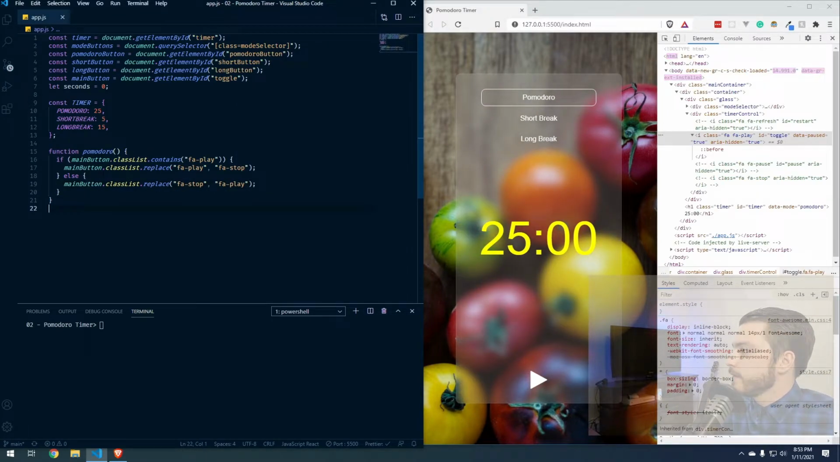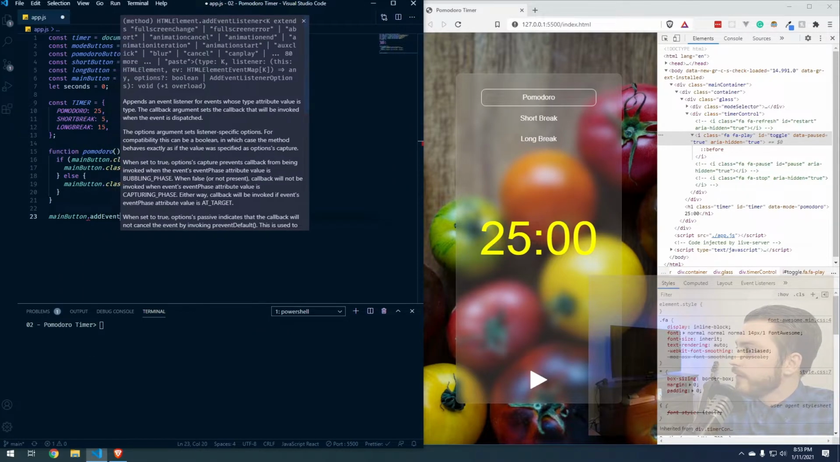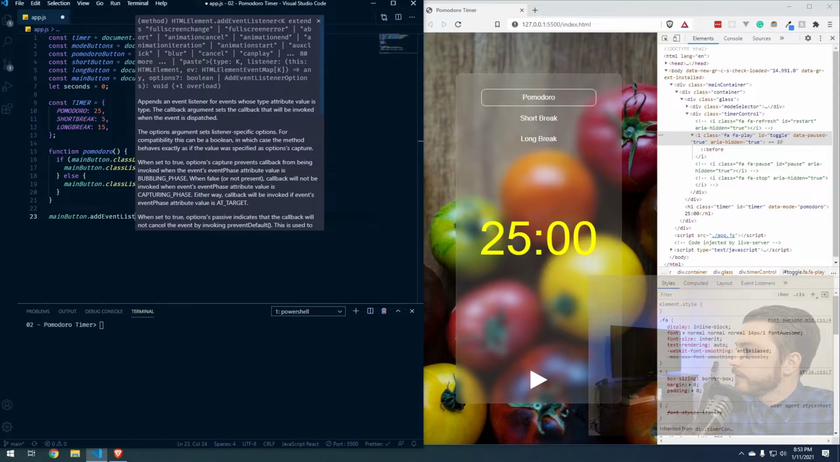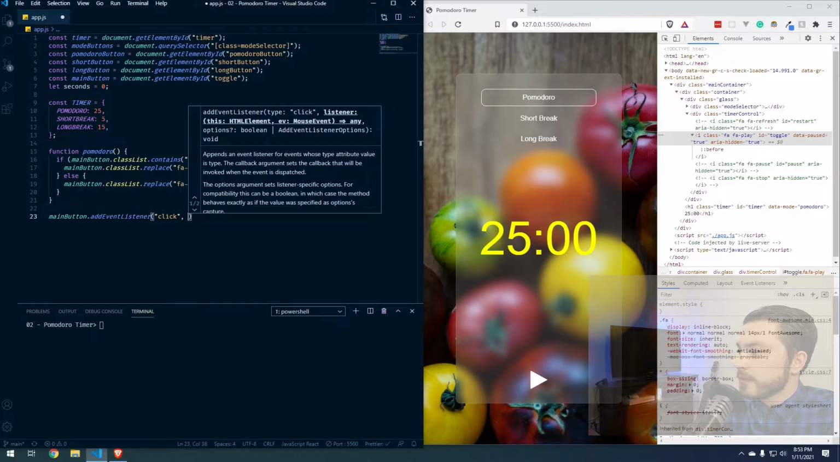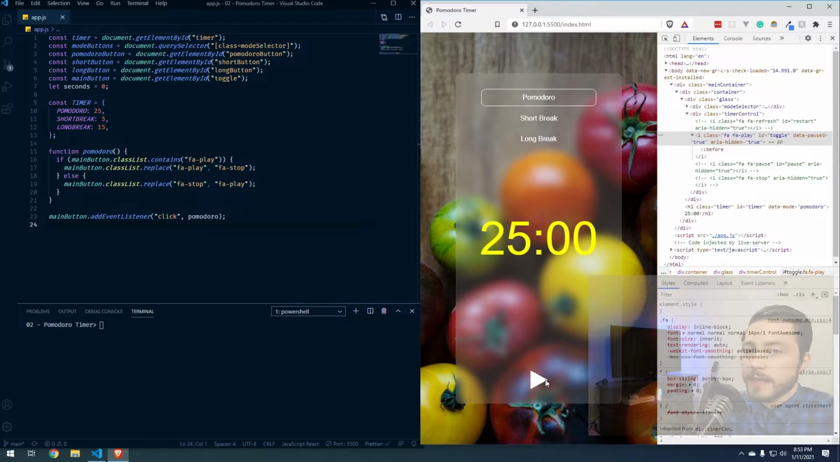All right. But in order to get it to actually change when we click on the button, we have to add an event listener to the button. So we're going to do main button, doing an add event. Okay, we'll listen for the click event and run Pomodoro when it is clicked. Okay, so now it toggles between play and stop.